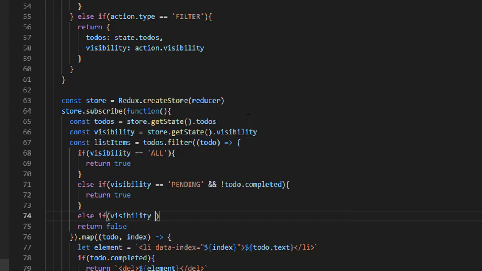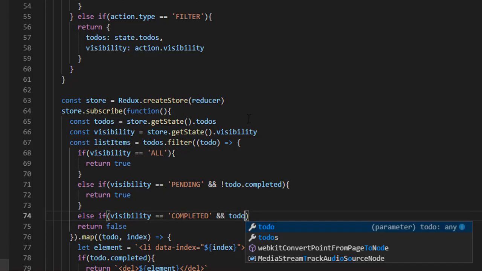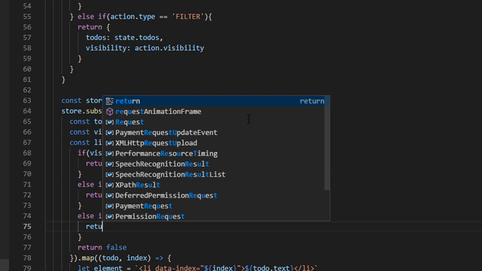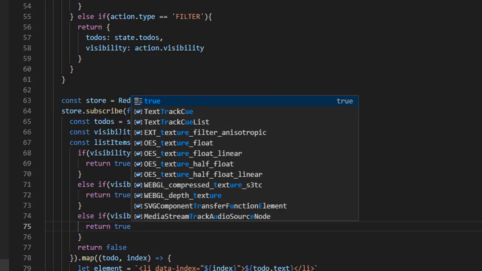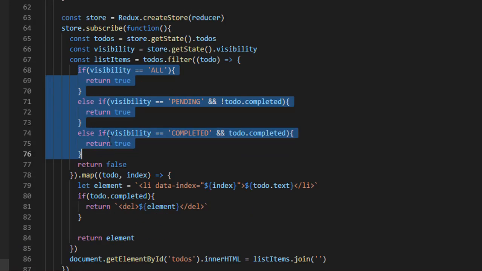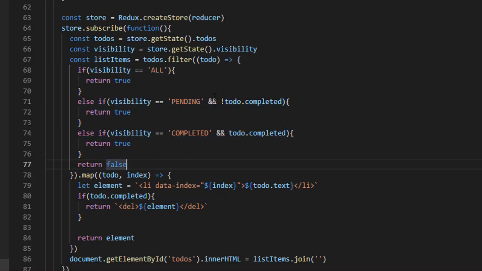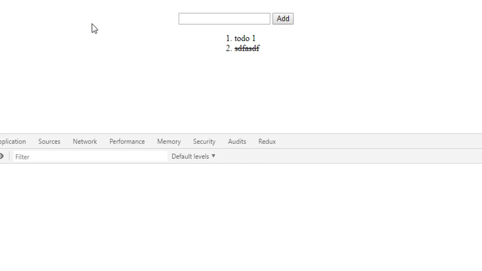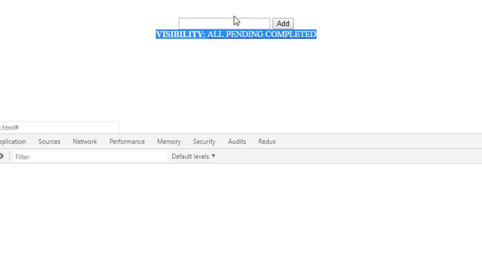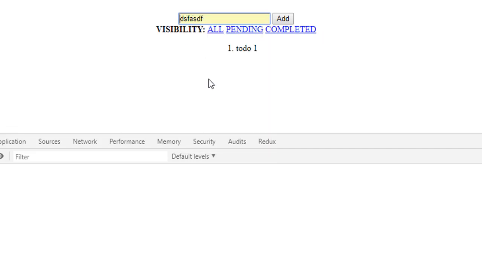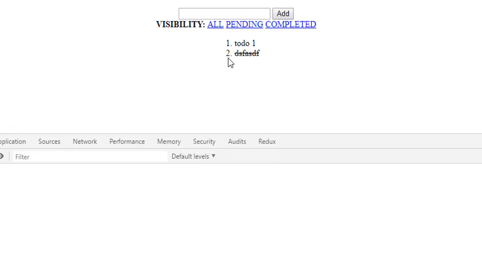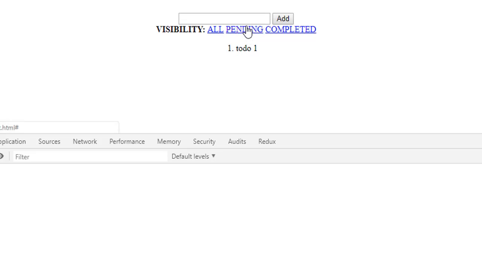If visibility is completed and todo is also completed, then we will return that. We can further simplify this, but in order to understand easily, I am writing like this. So now we have done it. Let me refresh the page. You can see we are getting our visibility filter links. Now if I add some todos, now I can toggle the todo. Since initially it will be in all filter, now if I click the pending, you can see that completed todo is gone. Now if I click the completed, you can see that only the completed todo is showing.